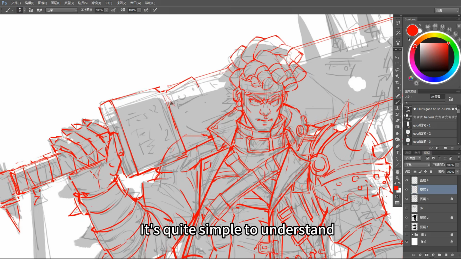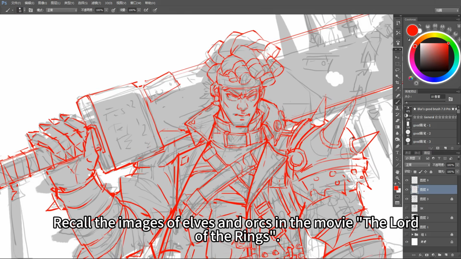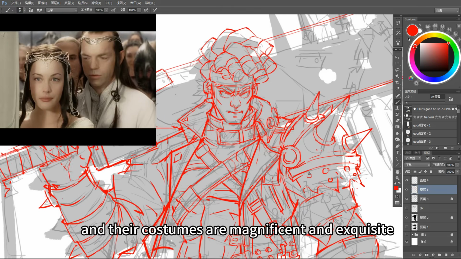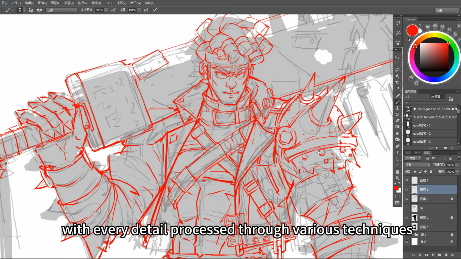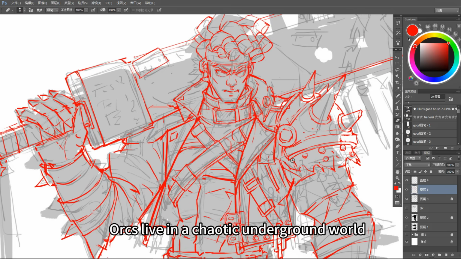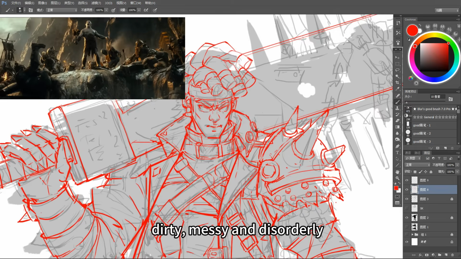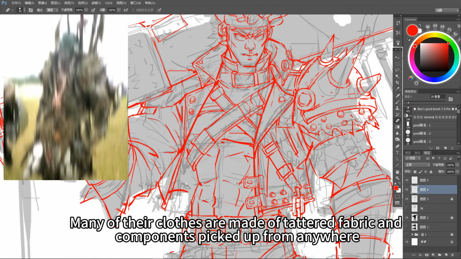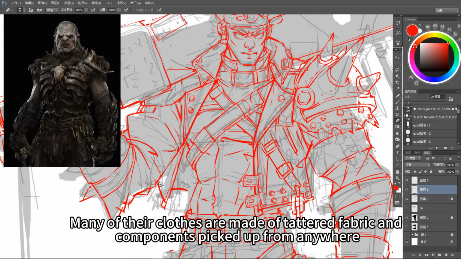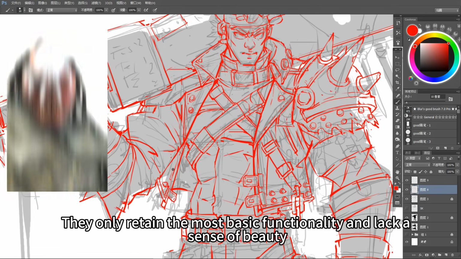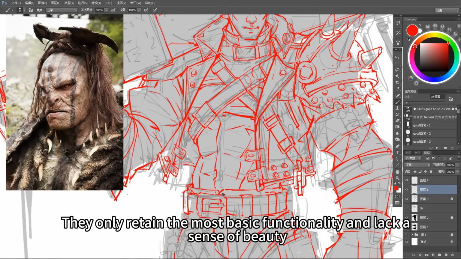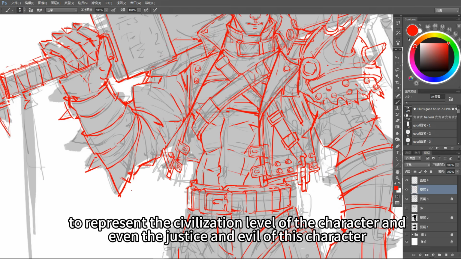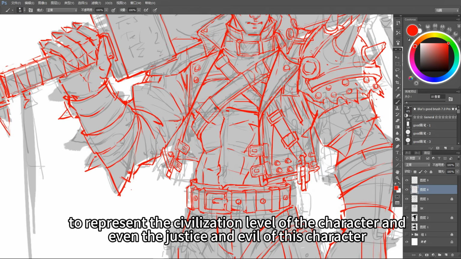It's quite simple to understand. Recall the images of elves and orcs in the movie The Lord of the Rings. Elves are symbols of nobility, and their costumes are magnificent and exquisite, with every detail processed through various techniques. Orcs live in a chaotic underground world, dirty, messy, and disorderly, with a very low level of civilization. Many of their clothes are made of tattered fabric and components picked up from anywhere, worn casually. They only retain the most basic functionality and lack a sense of beauty. So we can use different techniques and levels of detail to represent the civilization level of the character and even the justice and evil of this character.